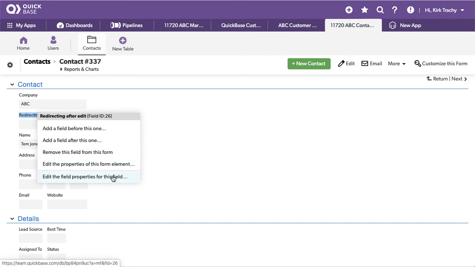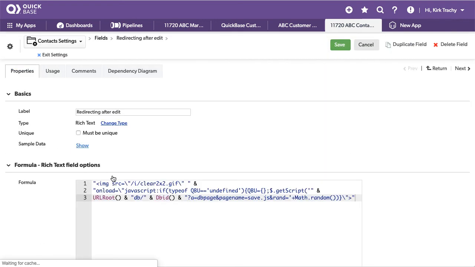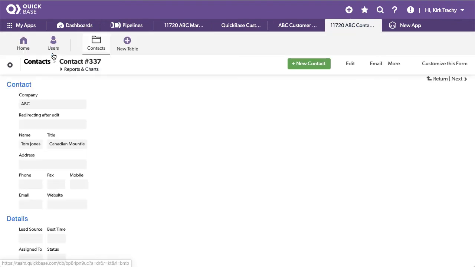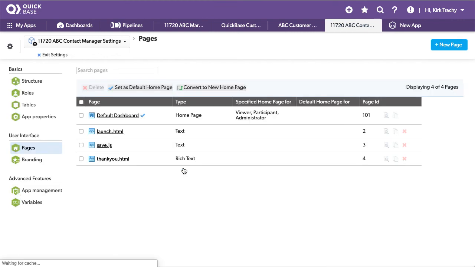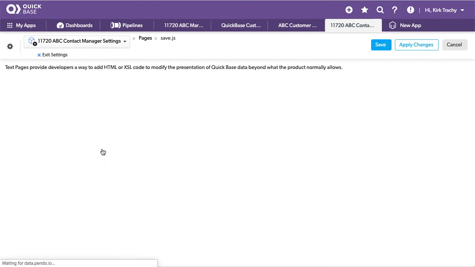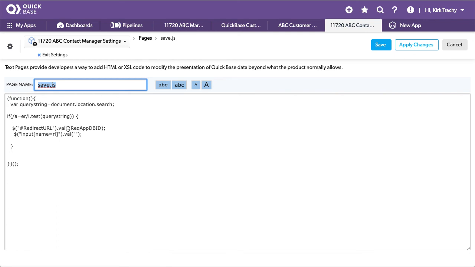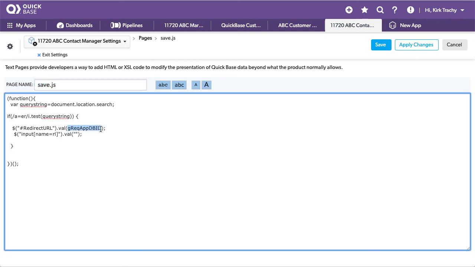Let's see. I want to edit this field here. And it's going up to save JavaScript. That isn't where I want it to be. I want to be at the home. I want to go to pages, and I'm going to the save. And instead of going here, I'm going to just cut it out of here. I'm going to just put http://quickbase.com/webinars.